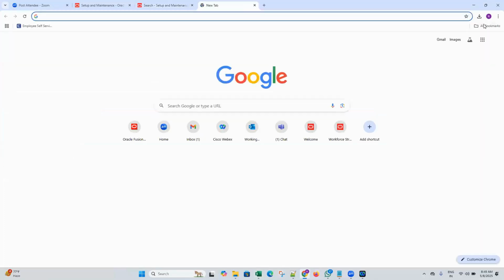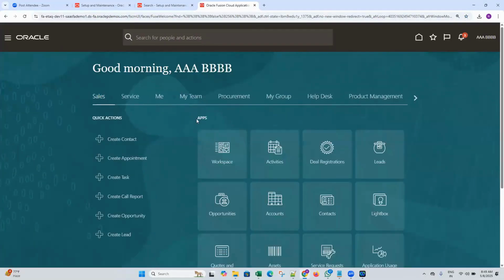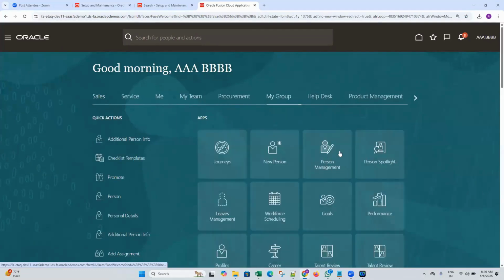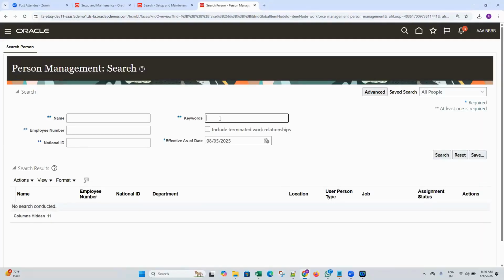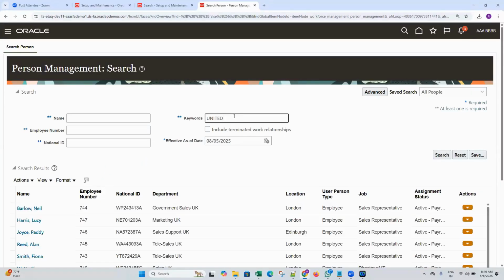Whatever we are doing right now, whatever we are doing from here, come here and search for any employee. Whatever I'm searching here, if you know the person name, you can search it from here. If you know the person number, meaning the employee number, you can search with that. If you know a national ID, you can search it. If you don't know anything and just want to use keywords, you can search here.